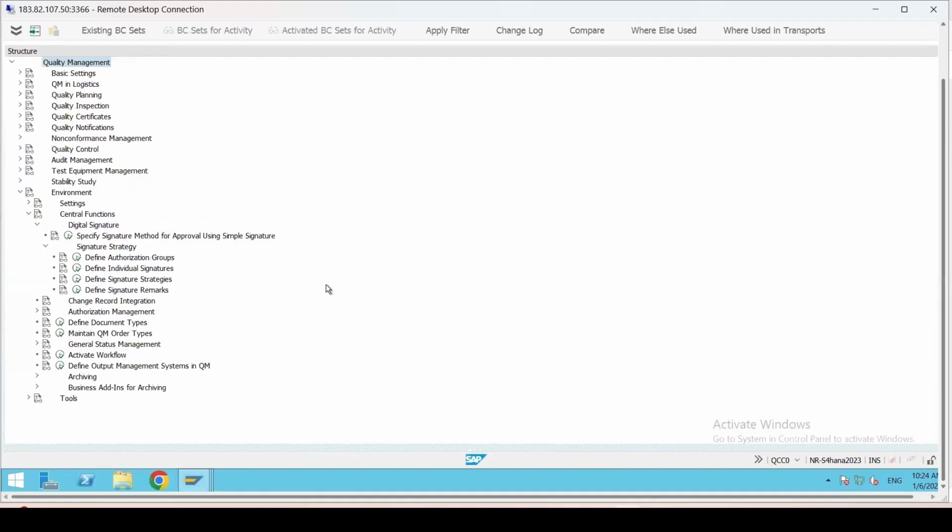So let me close this and we will work on this one. A few predefined configurations need to be maintained, and let's try to do the same. So first we need to define the authorization group. In the environment, central function, digital signature, here you will select this, define authorization group.